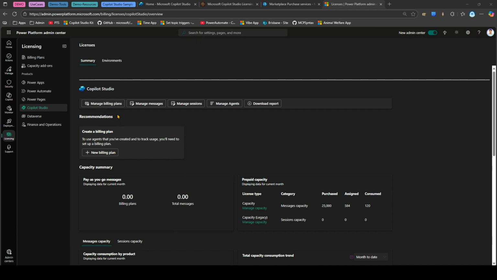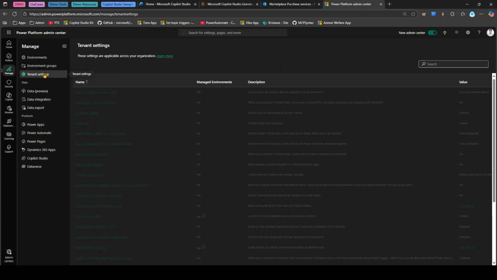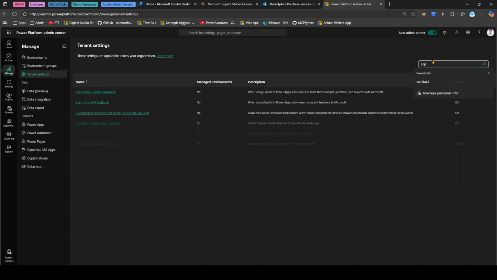Now, before I go over here, let me show you under manage, you have something called tenant settings. Now, here in tenant settings, if I just type in Copilot, here you will see Copilot Studio authors.